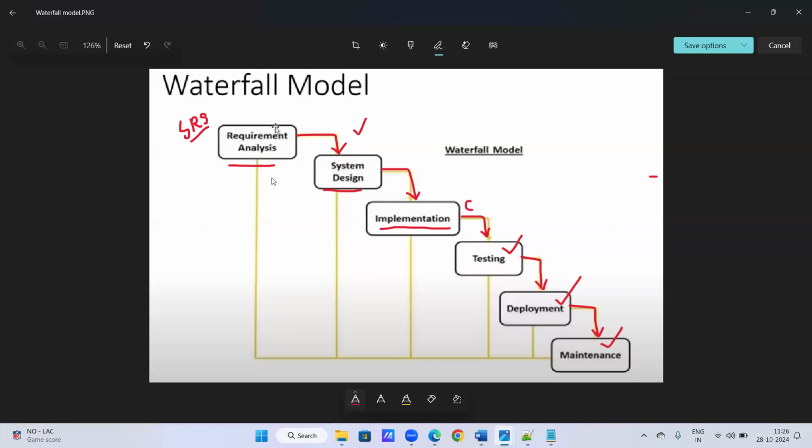Customer requirement, right? And what is the output of this phase? Requirement specification document. And the requirement specification document will be the input for system design. And what is the outcome of system design? Design documents. Okay. So based on these design documents, it will be the input for the implementation.